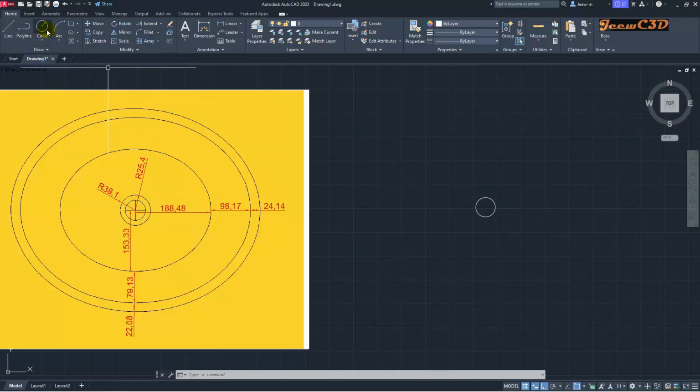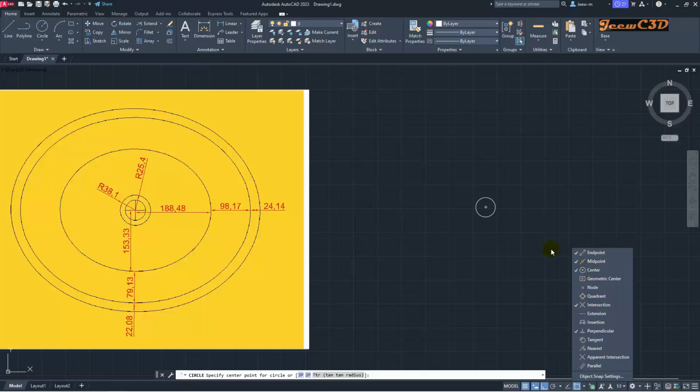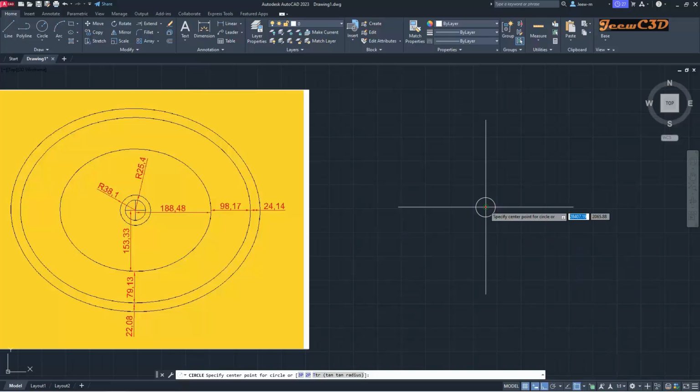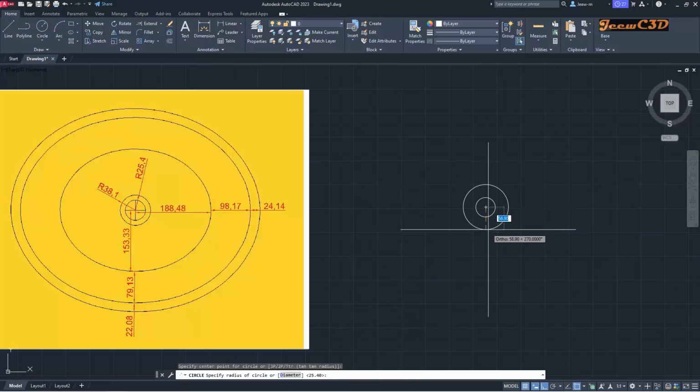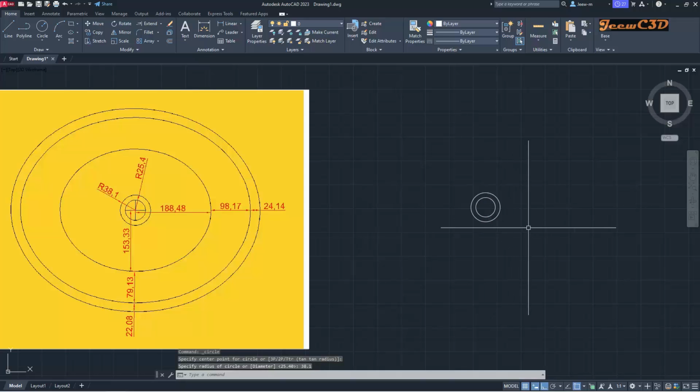Now I have another circle with a radius of 38.1. I launch the same circle command, and this time I need to snap to the center. Make sure your center snap is turned on. Now my center snap is turned on. So I click here. Now my radius is 38.1. Now that part is completed.